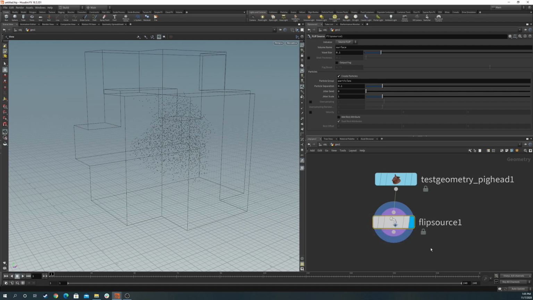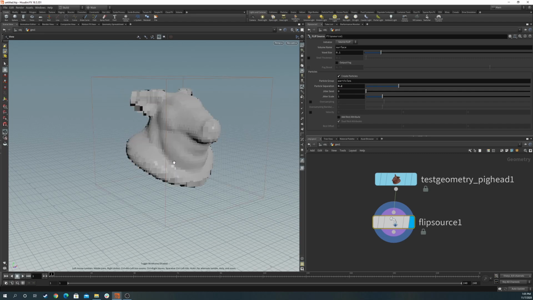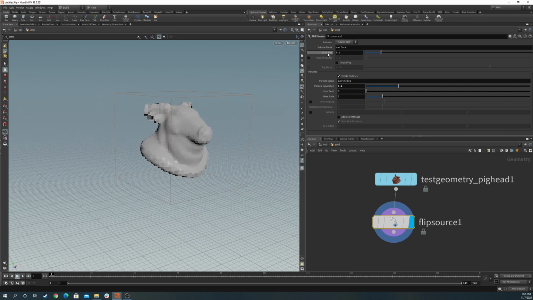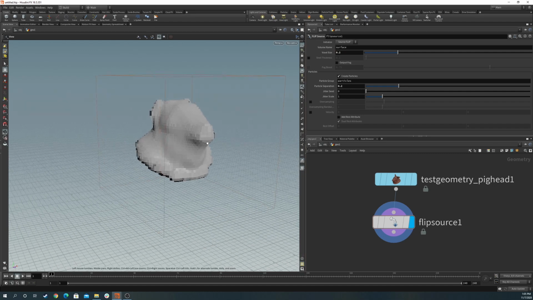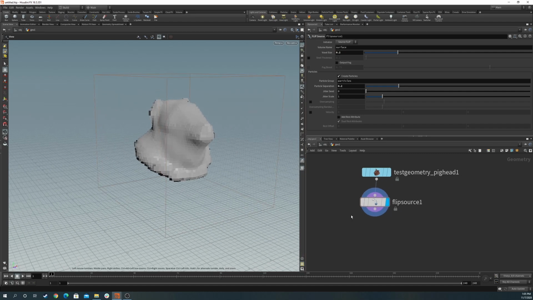On this flip source node, there's a particle separation parameter. If I lower this value, I get more points. If I increase this value, I get less points to work with. And for this voxel size, if I lower this value, I get more resolution. If I increase this value, I get less resolution.